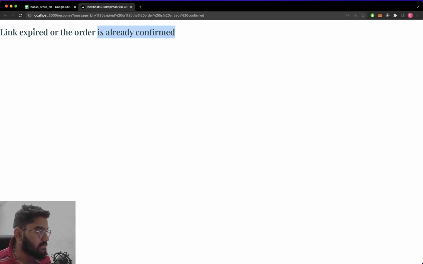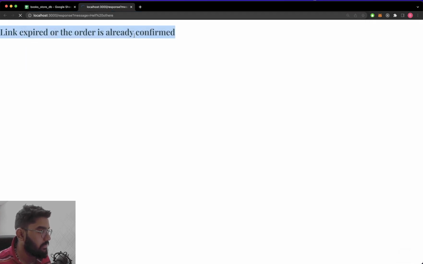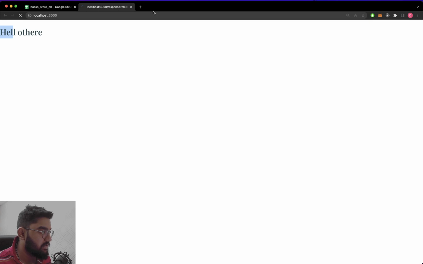And if we do something like the message in such a way, as you can see, we got the message. So it basically means whatever value that we pass in to the message query parameter, as a value to this parameter, it will be displayed. So that's the third approach.